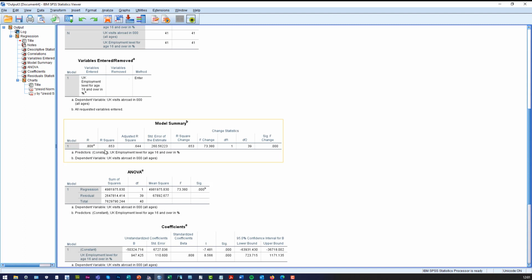There's R squared, which is a coefficient of determination, 0.653. There's the standard error of the estimate, which is 260.56. And then you've got other statistics, because what you might want to do is model the effectiveness of the model on the value of Y, etc.